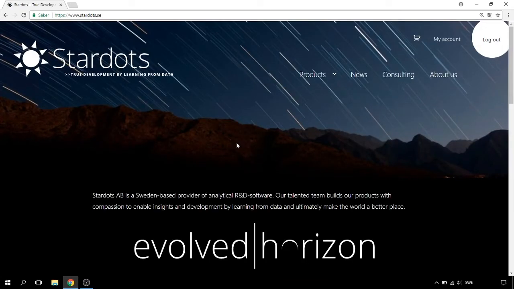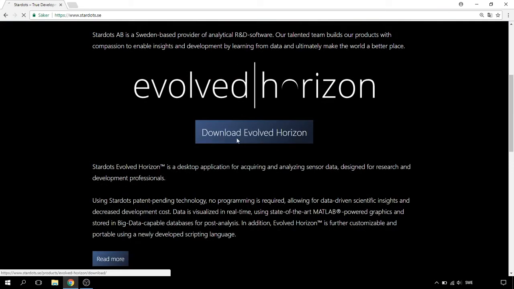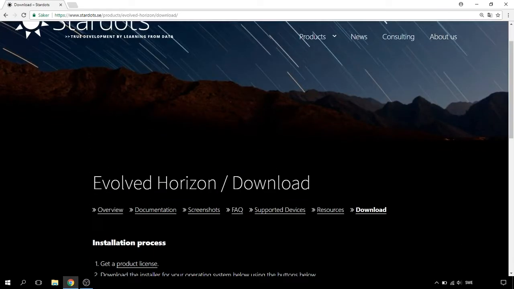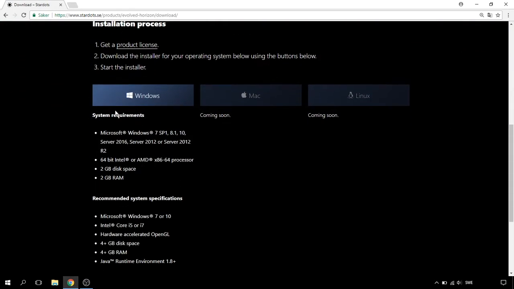Now that you have your license, it's time to download the installer. In this version of the product, Evolved Horizon is only available for Windows 64-bit users. Later versions will be available for Mac and Linux. And also make sure that you have Java runtime environment installed. For the best experience, make sure that your system meets the recommended system specifications.